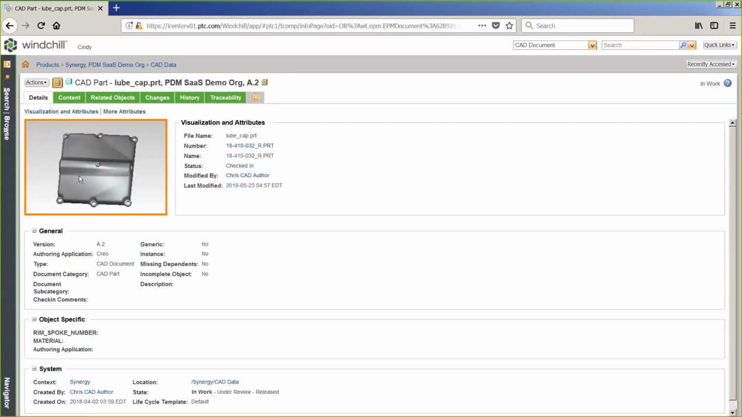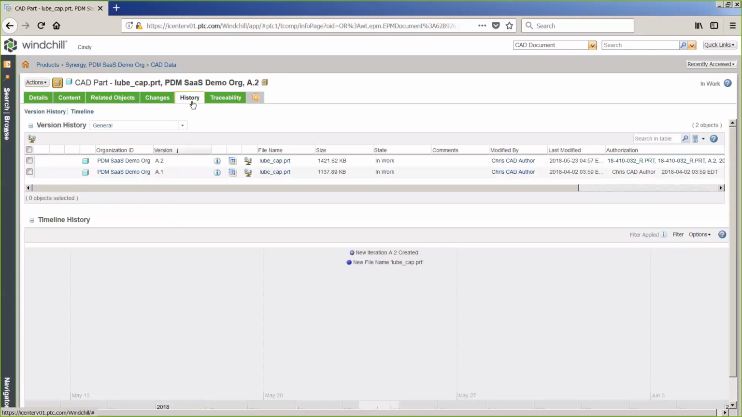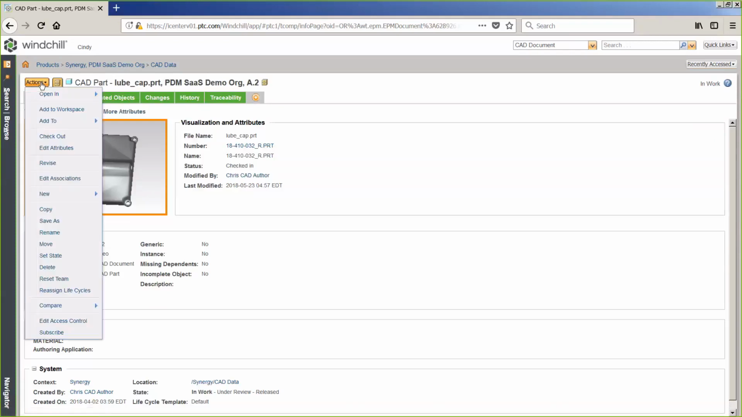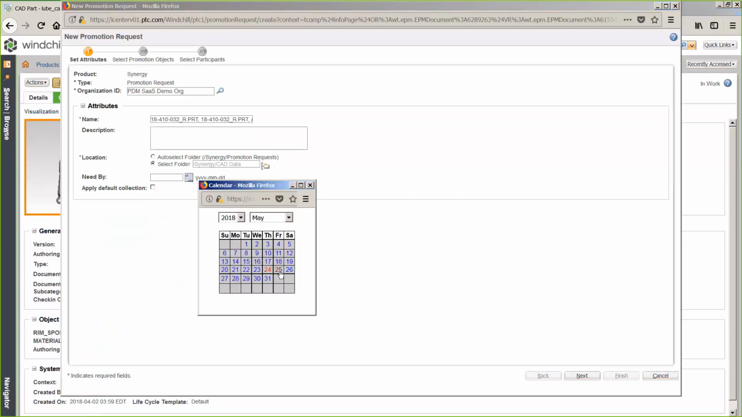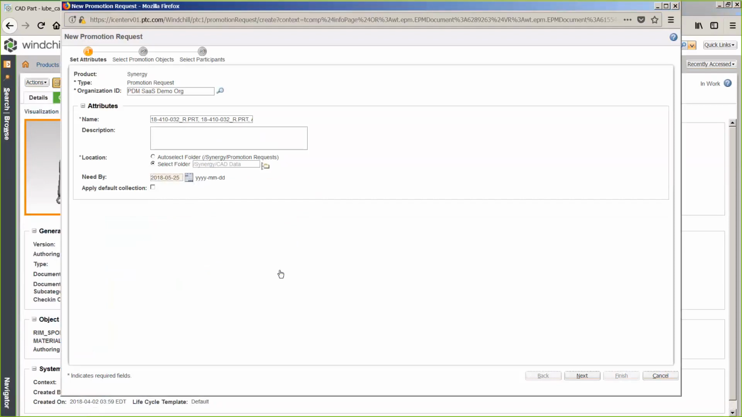And if I come in here, you can see that we have within our history a change. So modified by Chris the CAD author, we went from 8.1 to 8.2, and you can see that right within the history tab there. If we go to our actions, as Cindy, we want to create a new promotion request. So this is a simple change or simple workflow promotion request where we can easily utilize the built-in workflows within PDM in the cloud.